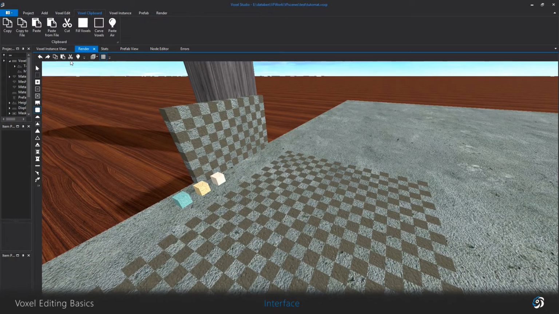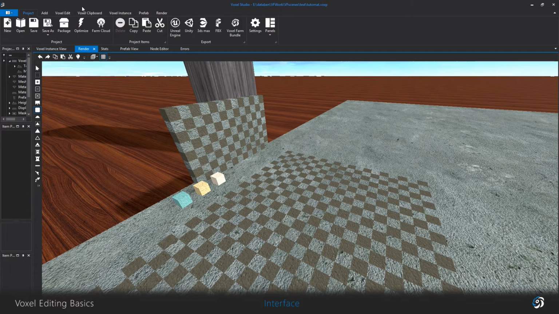These actions are for editing voxels. Do not mix them up with these actions in the project menu that are used for cutting and pasting your different project items.